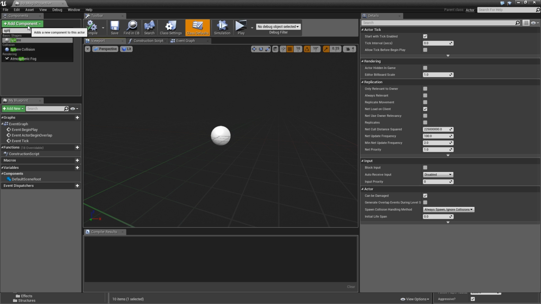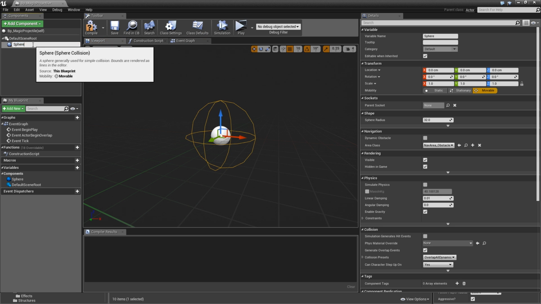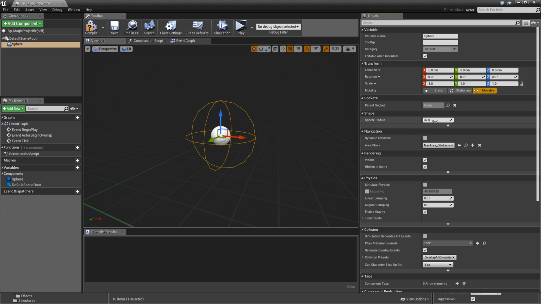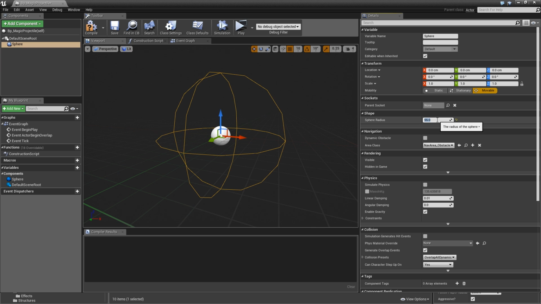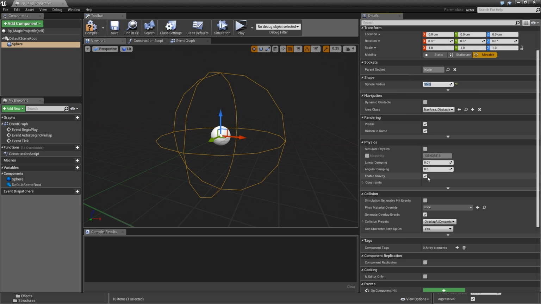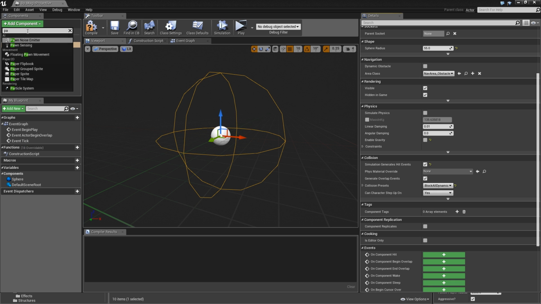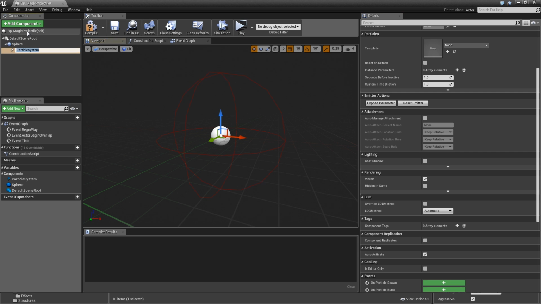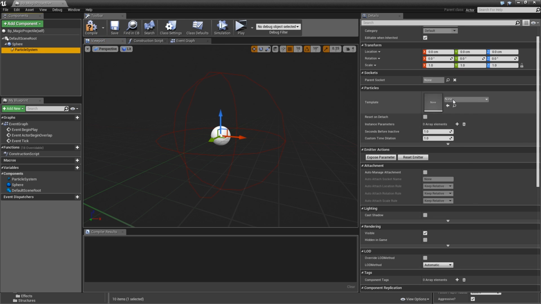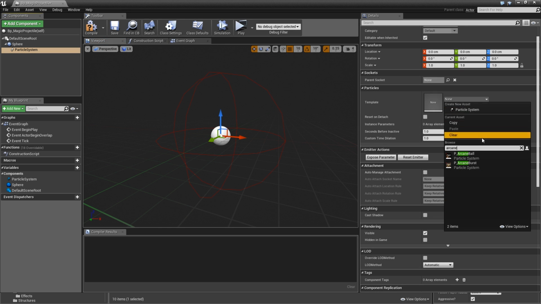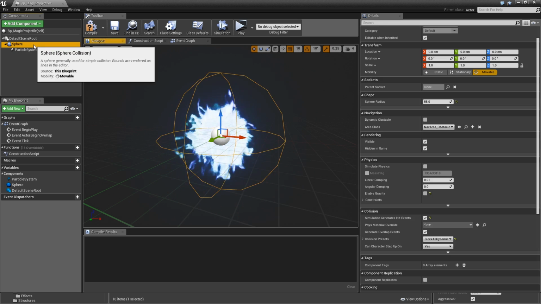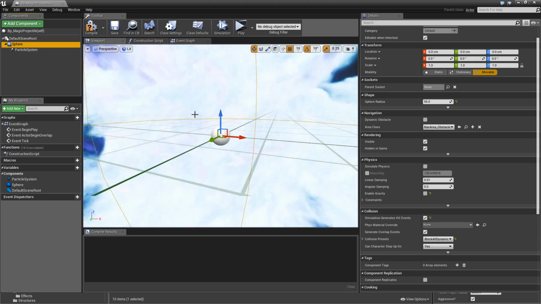So we will start with a sphere collision, just for the hit detection. And radius, I will bump that up to 55. We will see later when we add our particle system if that's fitting. Also, we don't want to have gravity, so disable gravity. Collision presets will be block all dynamic. We want to simulate hit events. And then we will add a component, a particle system. And let's just give it a default emitter, which will be our Arcane Ball. If we add that here and check our sphere, yeah, that should be good enough.